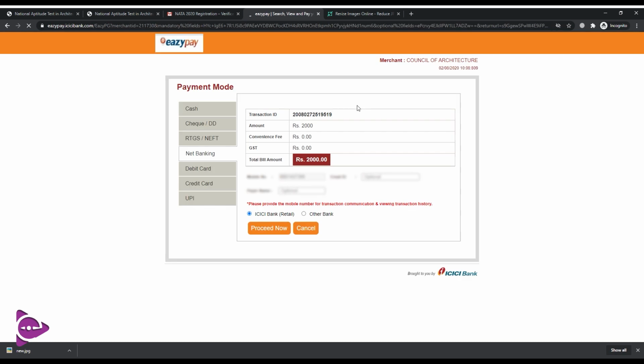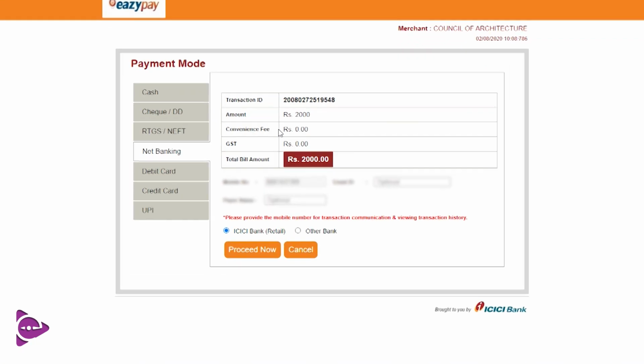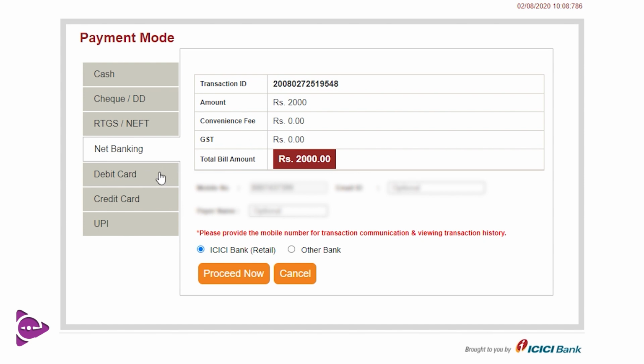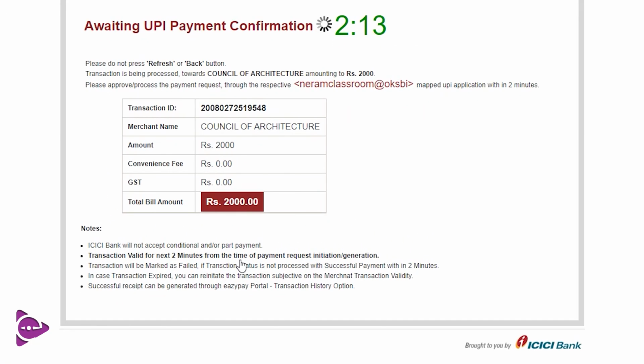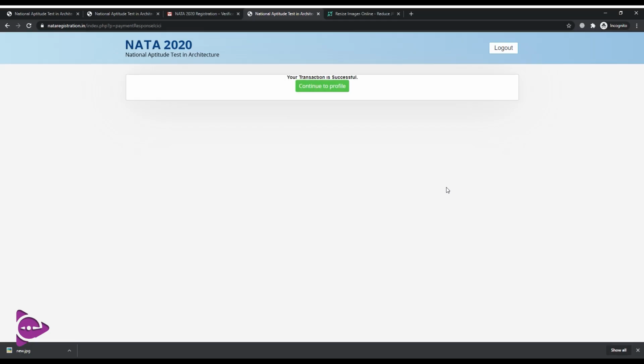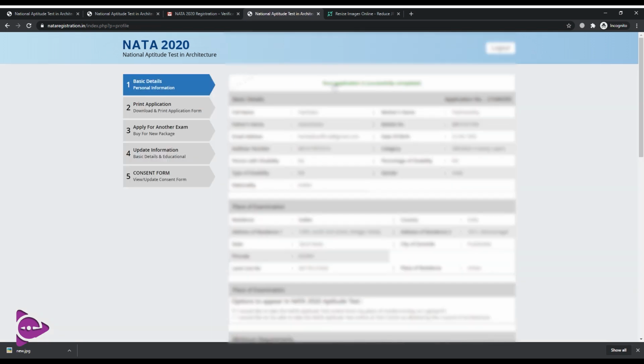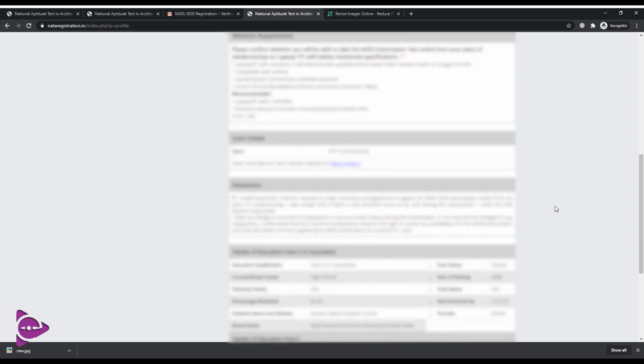Click on OK. So this is the payment gateway. You can use any mode of payment for the application form. I'm going to use the UPI method; Google Pay or PhonePe, anything you can use. Once you have filled in the details, you will be asked for verification in your mobile payment app. You have 2 minutes of time, and you have to click OK within that. So my transaction is successful. Once you have successfully completed your transaction, this page will come. Next, you have to continue to your profile. Now you have completed everything for the application, so you just have to prepare for the examination.